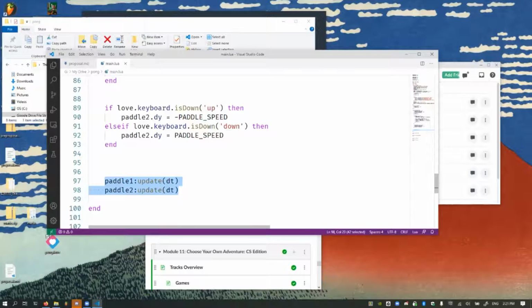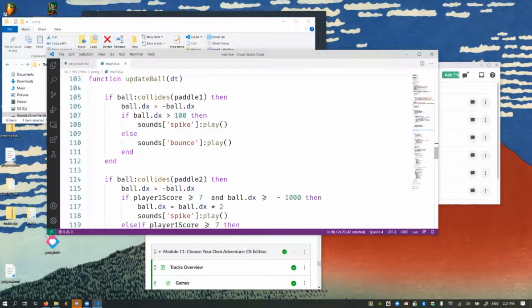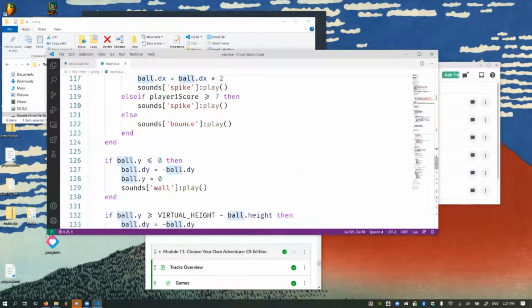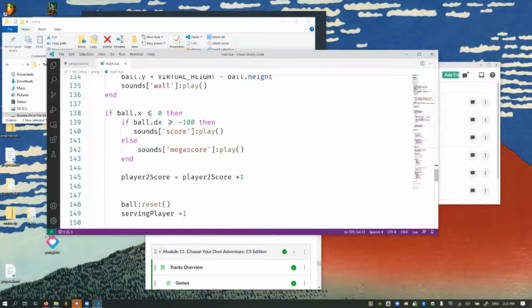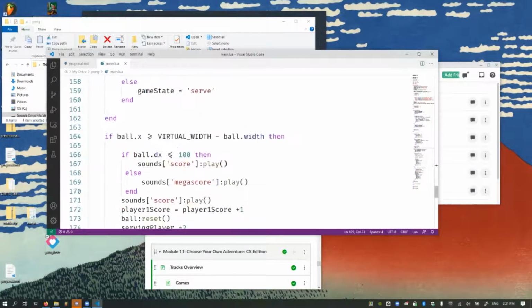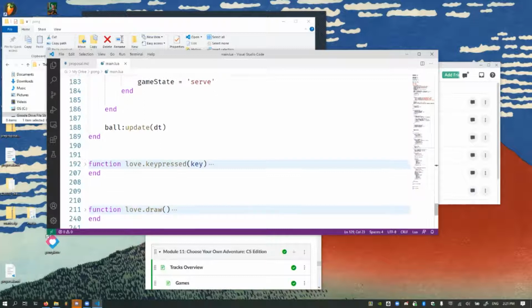So the update ball basically checks for collision, and the colon is just, think of that as dot for objects. It stopped. Well, give it a second. It will probably start again.